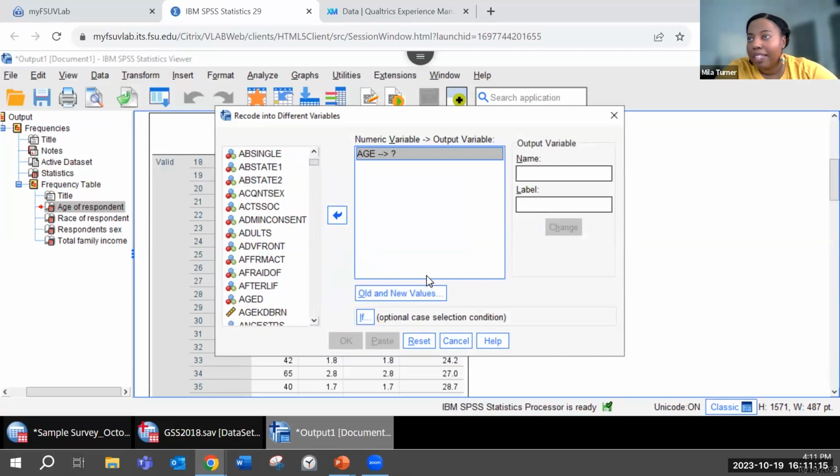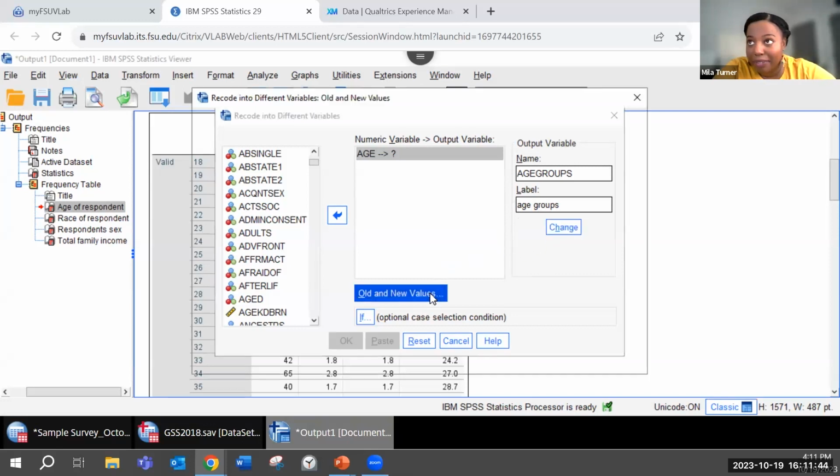Okay. And then it's asking me to name my new variable, and I'm going to say, oops, capital letters, age groups. Well, I can't spell today, groups. And then I'm going to label that age. I don't know how to explain it other than age groups. Okay. And so I've got that, and then I'm going to tell it what the values are.